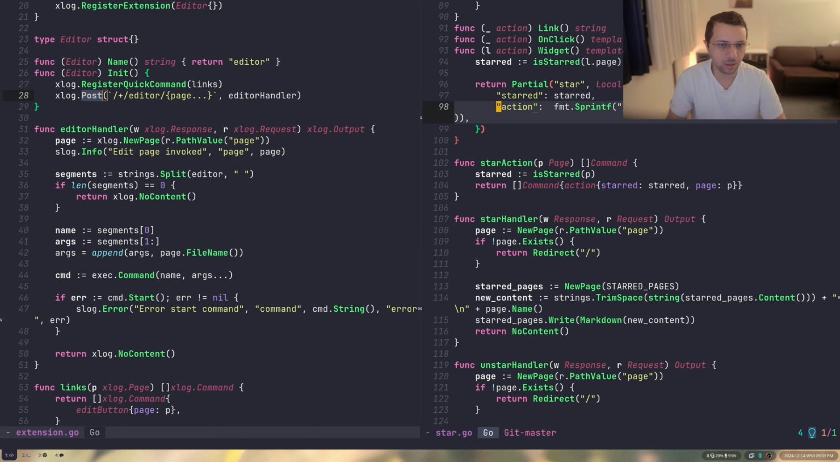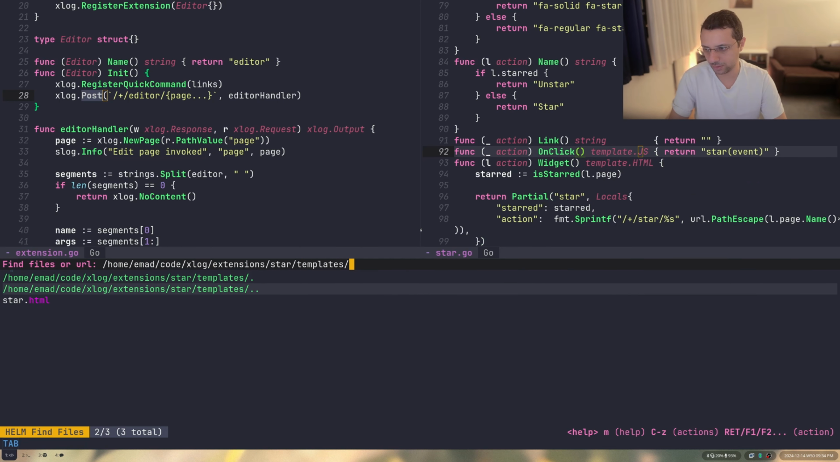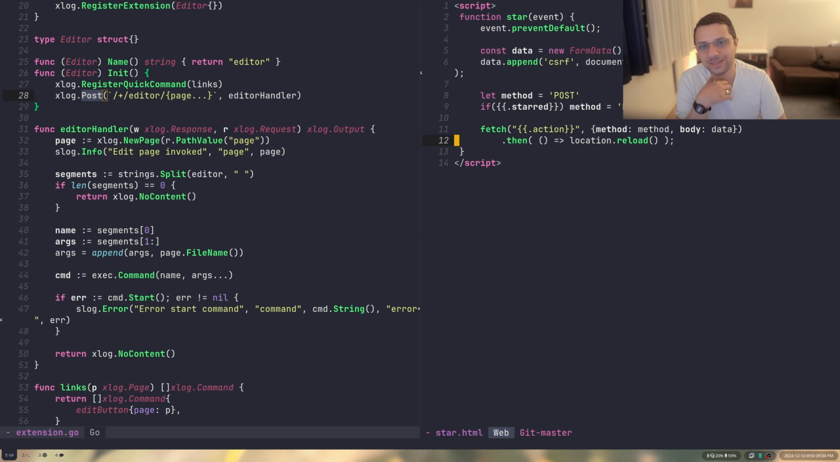So now how? So when we click on it, it calls the star function. And the star function calls the star. Where is the star function? Where is that? It's here. Damn.